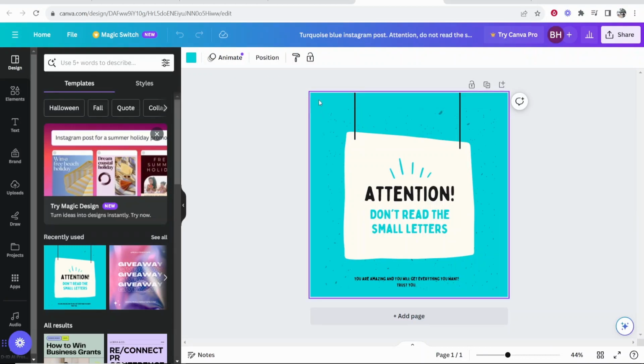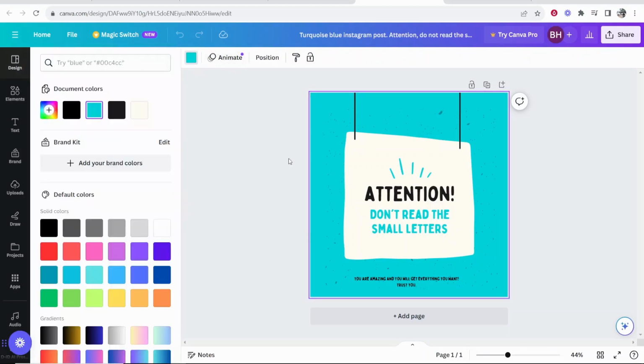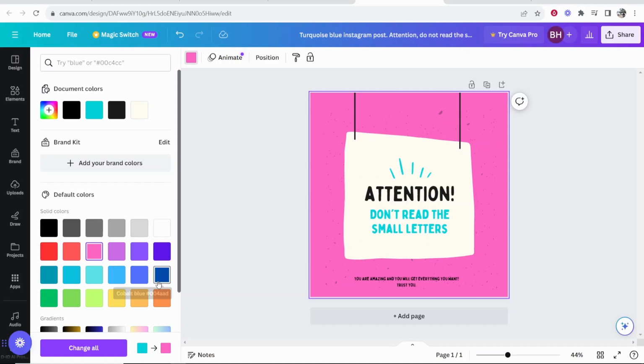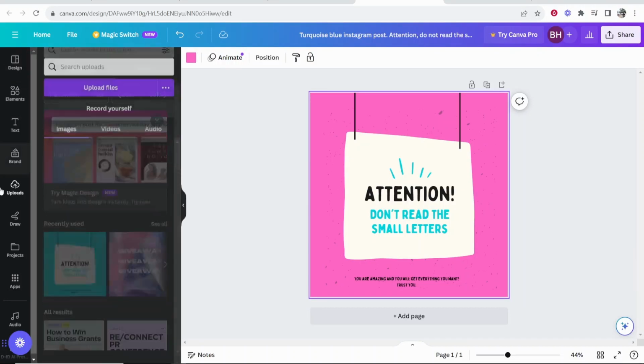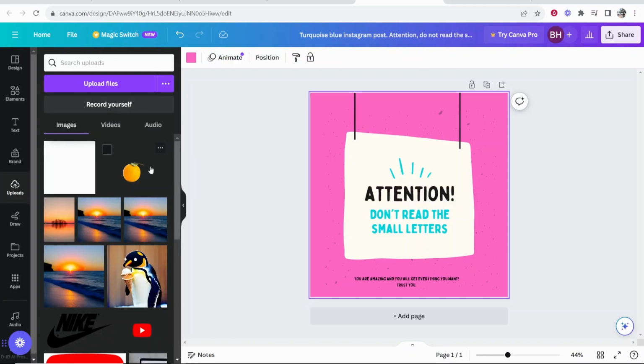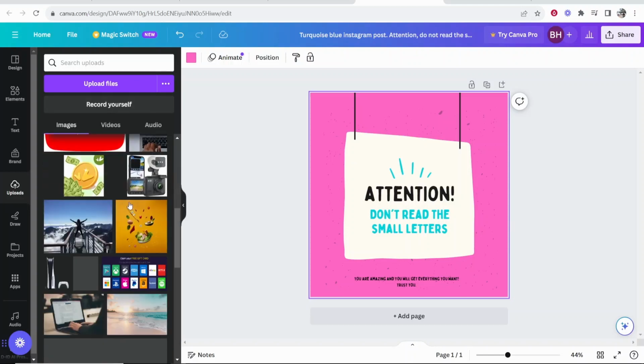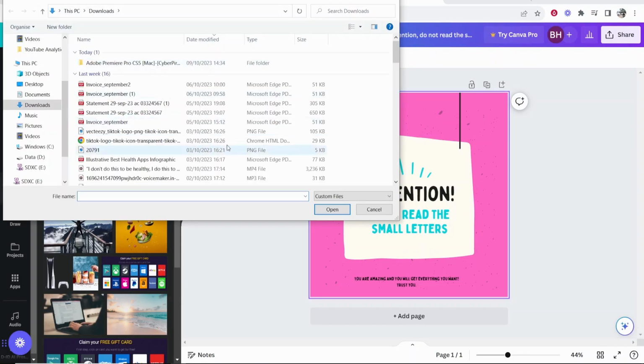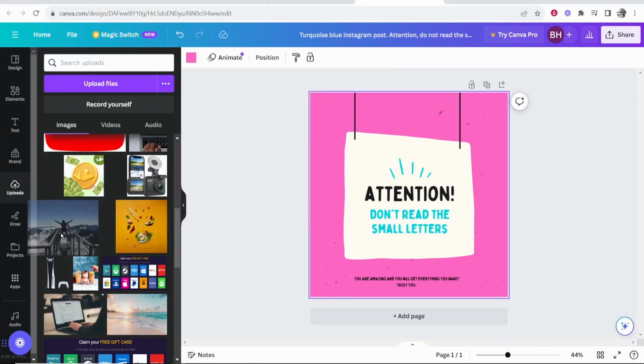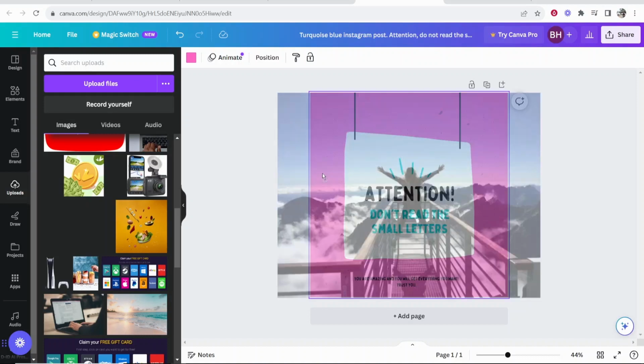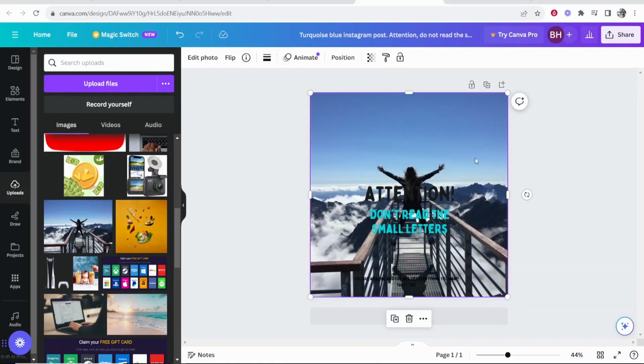So if you click on the background, you can see we can change the color if we wanted to. So let's say pink. But if you didn't want to change the color, you could add your own image to the background. So if you go to uploads, you can then upload files from your computer. You can see here are the files that I've already uploaded. You just go upload files and then obviously you can upload it. I'm just going to drag on a file that I've already uploaded like this. And there you go, you've now added this file.